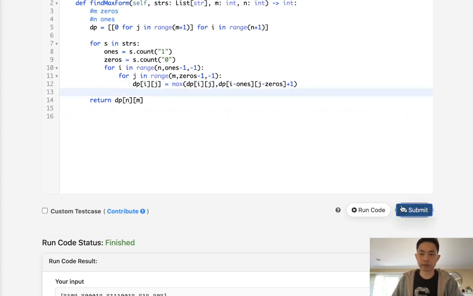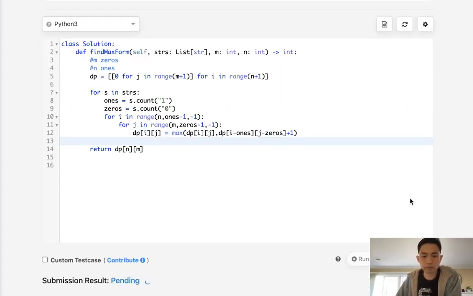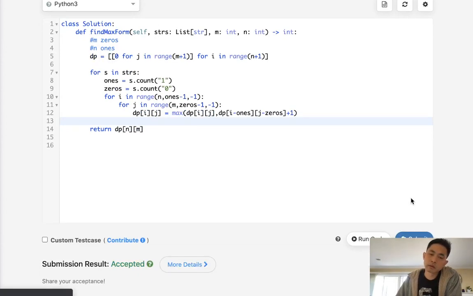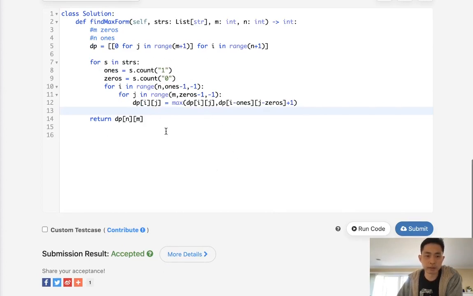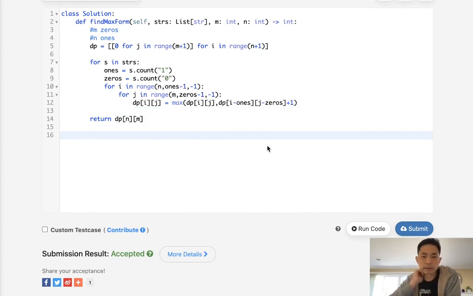Let's see if this works and submit it. And there we go, accepted. So time complexity wise, it's going to be m times n times s, I suppose. We do use m times n space. And yeah, that's it. This is probably the most optimal.